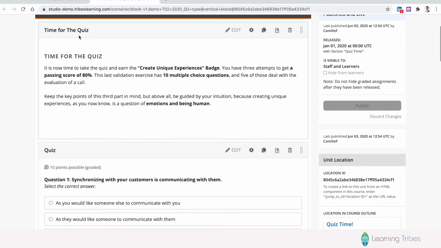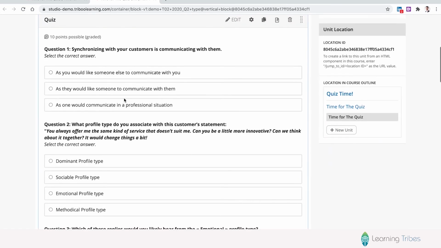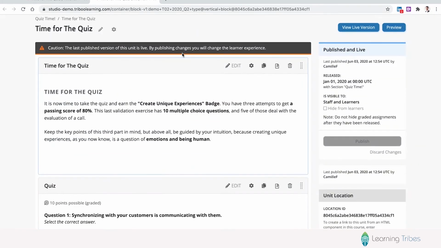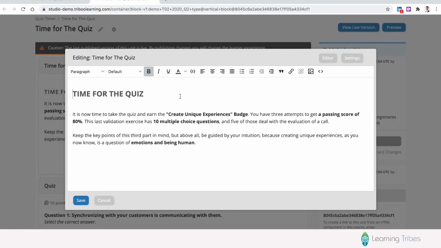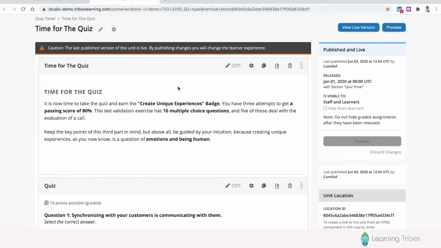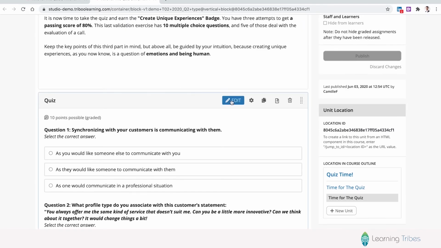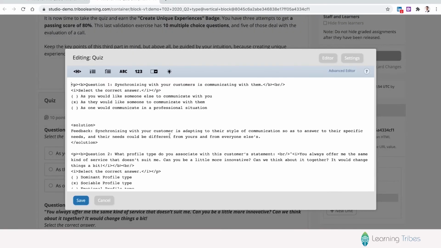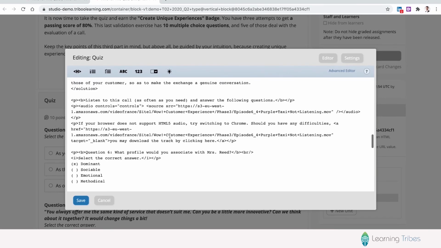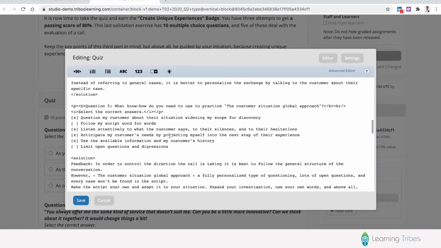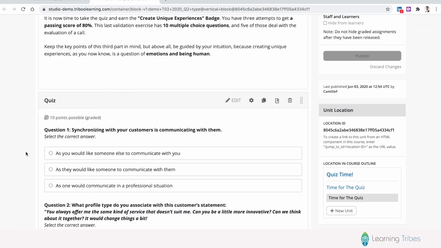And what you can see is that these are all built as individual components. So let's say I wanted to change the text here, simply click edit, type the text that I want, save, and that's it. Same as the quiz questions. I'm able to click edit. I'm able to adjust right here, not only the feedback that's provided, in case I get the answer wrong, but also all the correct answers as well.